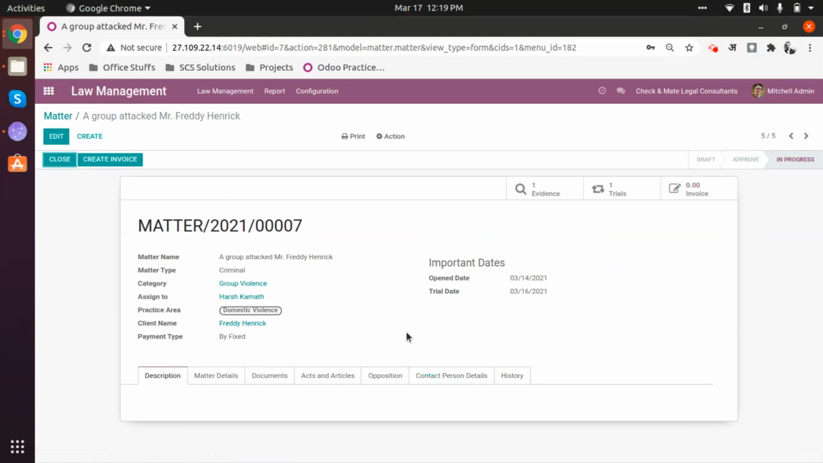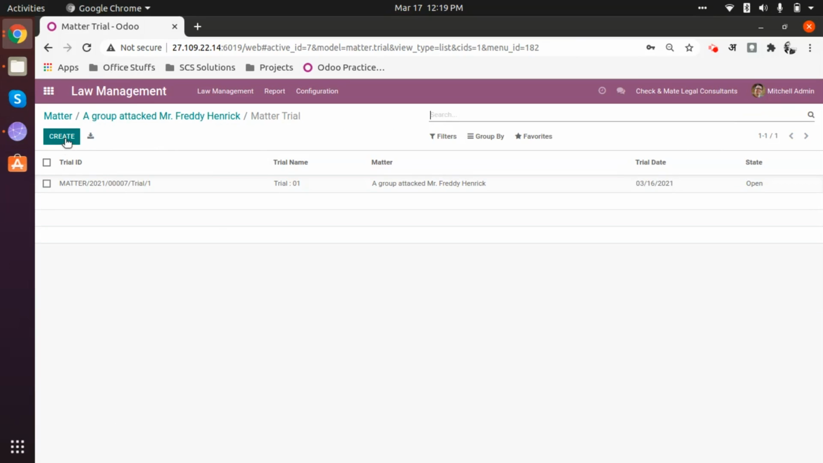If we go back inside the matter, we can see that we have one trial which is going on. We have 0 rupees and zero invoices created. It will show the number of records once we generate the invoice from here. If you want to have more trials, we simply can click on create and have more trials, because of course that's how the litigation process works. At the end of the last trial, generally there would be the final hearing from the courthouse, and that's how we will be able to close the case and the matter.